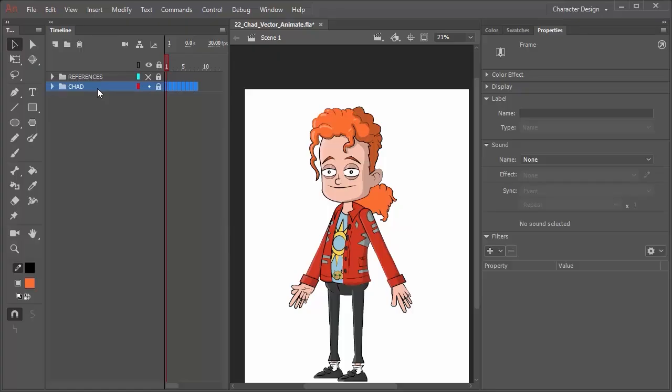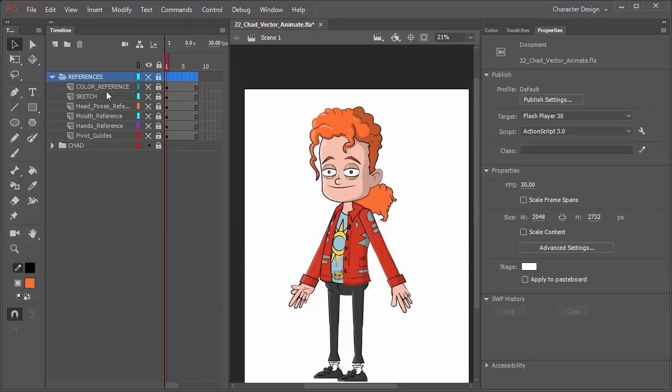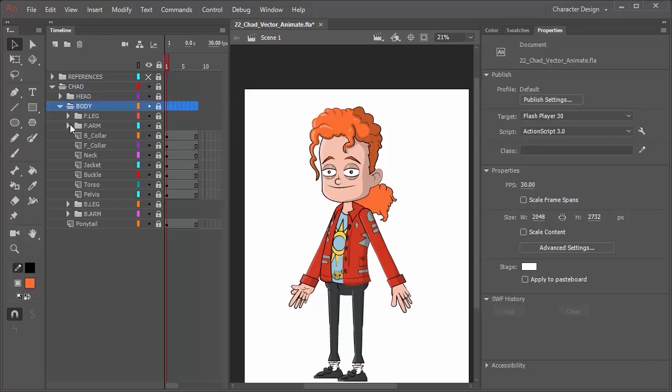And we now have 2 main groups. We have Chad and we have references. So now you can come in here and you can reveal your references, or you could go in there individually and just pick out which references that you wish to reveal. Same with the Chad group. You can come in here and go through each of the sections easily. It's a little bit more organized, so it's easier to see, oh yeah, here's my arm. Come in here, and then you can work with your arm details.